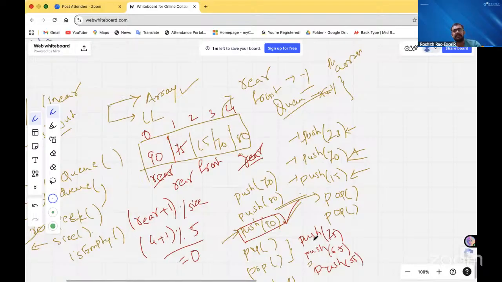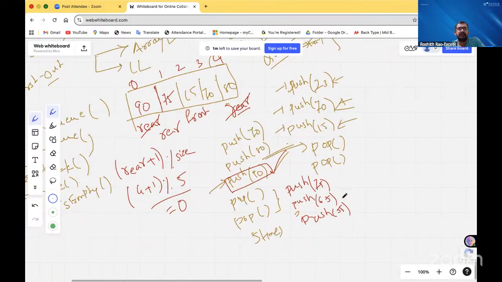Then if you can see 65, can you insert this 65 now? Is it possible to insert 65? No, because now the queue is already filled.